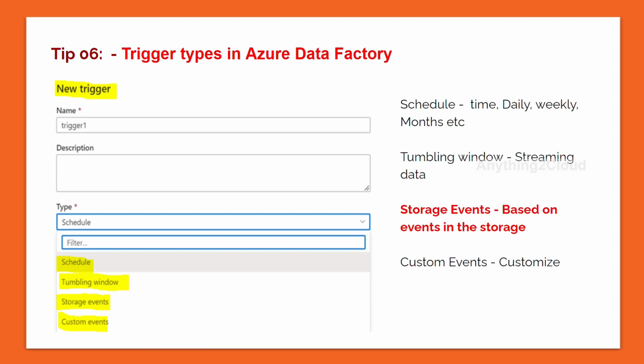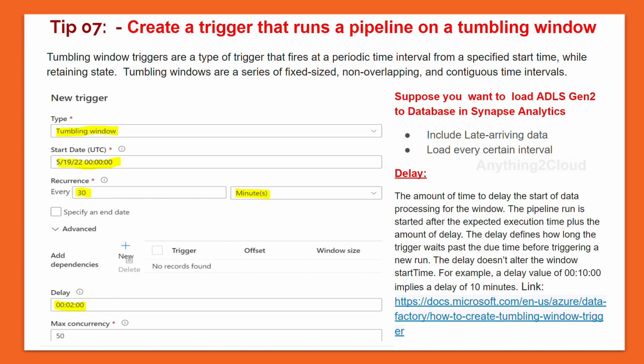Moving on to the next one, we see how to create a trigger that runs a pipeline on a tumbling window. Tumbling window triggers are a type of trigger that fires at a periodic time interval from a specific start time while retaining the state. Tumbling windows are a series of fixed-size, non-overlapping, and contiguous time intervals.